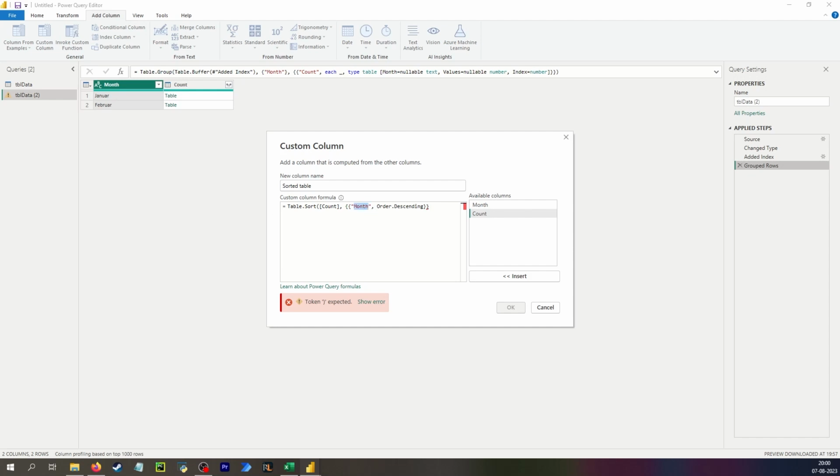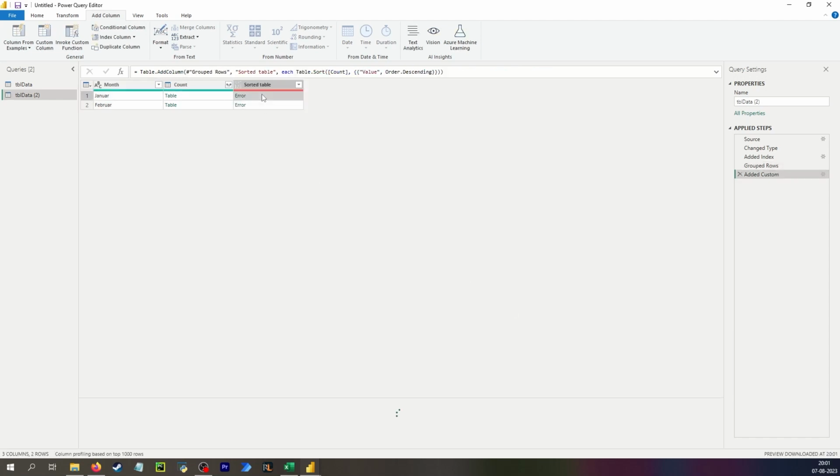But I don't want month. I need to sort based on the value column. And I need an extra parenthesis. So that is fine. Now it's mad. It can't do that. Values, because I misspell stuff. And this is fine. Now that's been sorted, and I can now delete the other two columns because I don't need them anymore. But I haven't extracted the top 3.